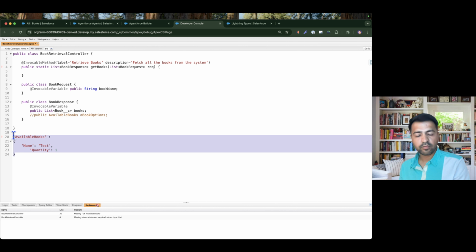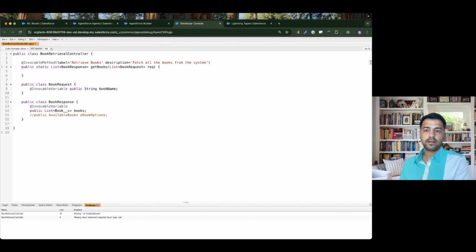You will understand more when we are going to create the Agentforce agent. So if you think this is confusing, that's fine. You don't need to worry about it. Just wait until we create the Agentforce agent, and then you will get the proper understanding. So now I am simply going to remove this, and I will simply create another class which is available books.